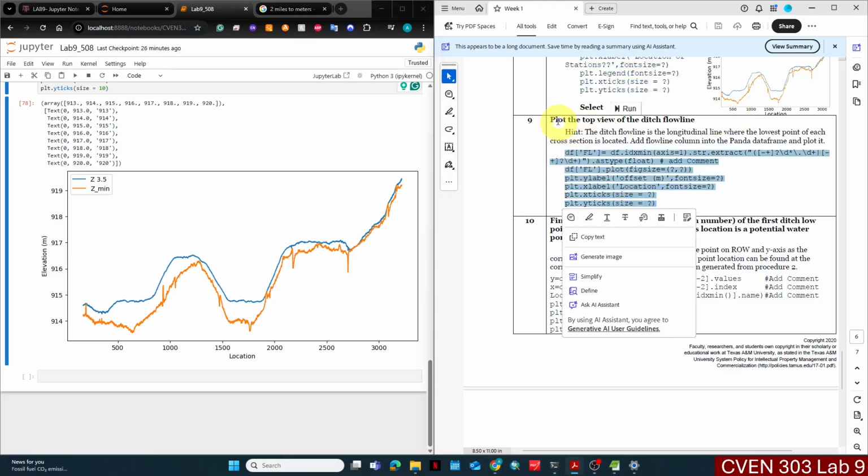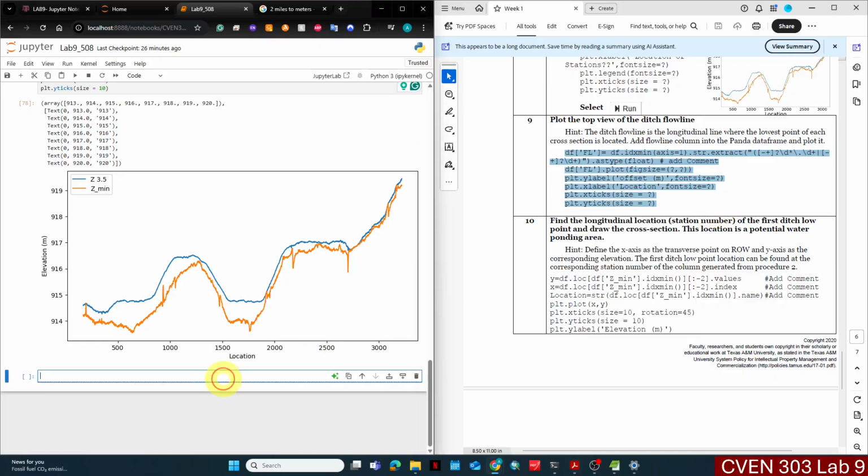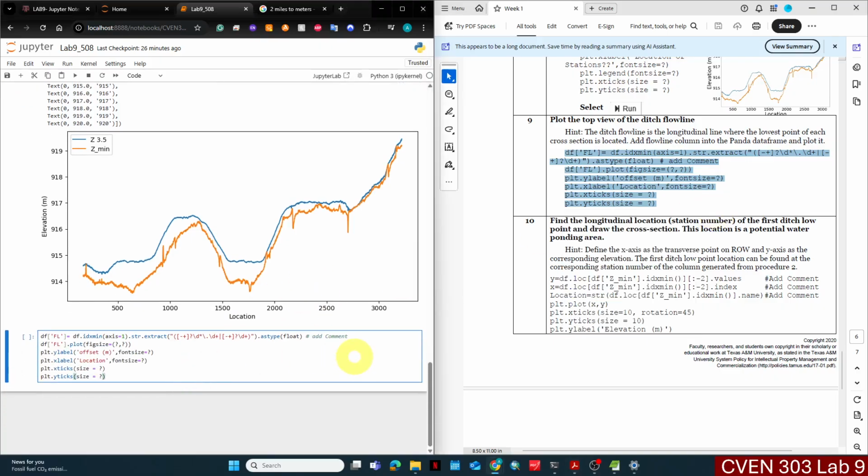So the next plot we're going to do, I'm going to grab the whole code and it tells you what we're going to do: top view of the ditch flow line as the offset from the edge of the pavement. So I'll copy that bit and then give it values for tick size, font size 10, figure 10 by 5 should be okay again. I'm gonna run it first and then I'll explain what each one of the lines do.